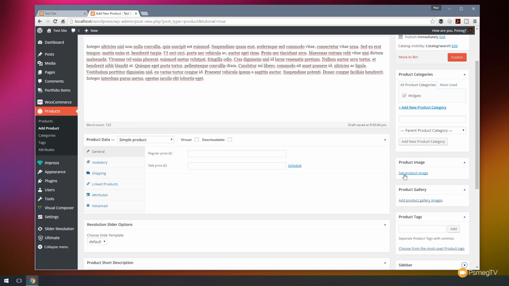Okay, so we can now assign a product photograph. If we've got multiple images of that product, we can assign extra images to the product gallery. For now, I'm going to leave that empty.